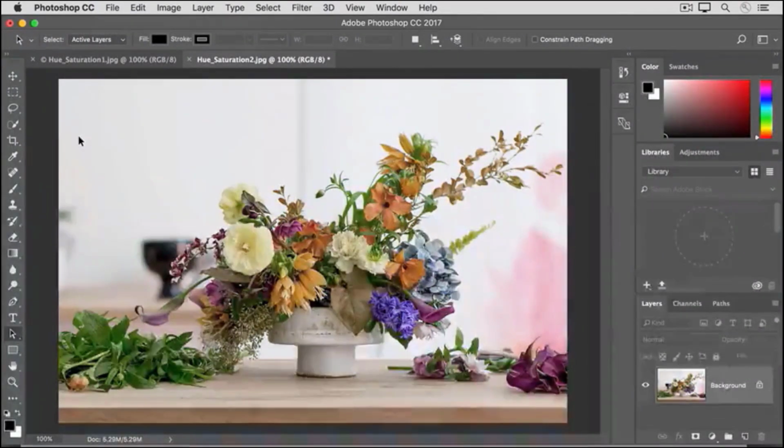So the hue saturation adjustment gives you lots of options for controlling color in your photos, and it can be applied as a direct adjustment as we just did, or as an adjustment layer, a topic we'll cover next.